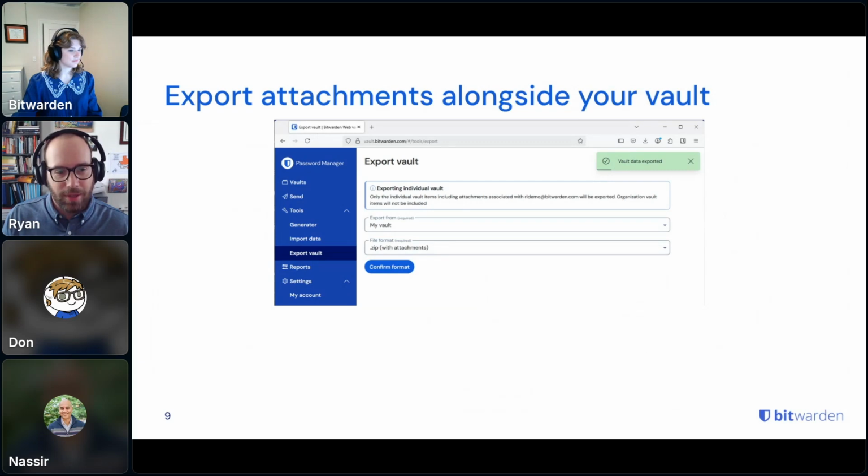You can see what it looks like here. Sorry, the screenshot came in a little bit small, but this is available only for individual vaults right now. So if you belong to an organization, you'll have a drop-down that says export from, and you want to make sure you select My Vault for that. And the new format is called .zip with attachments.